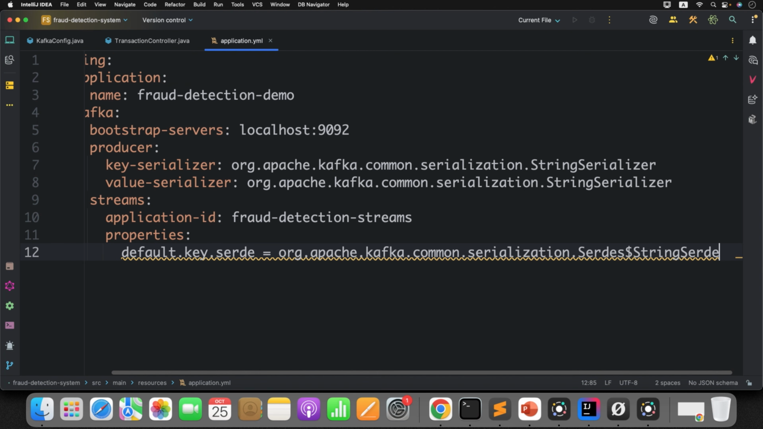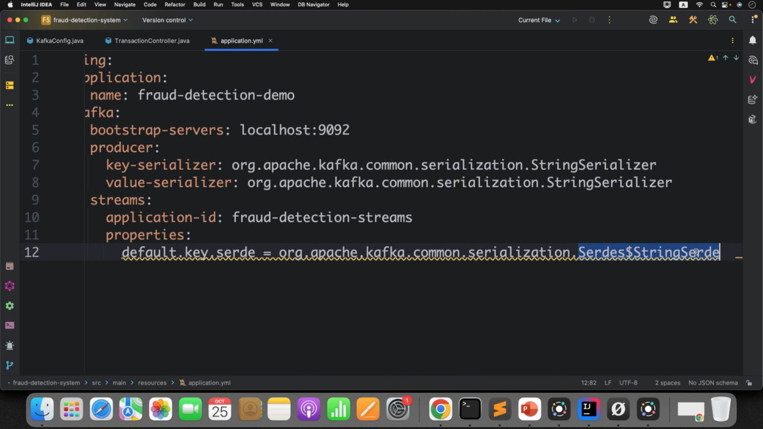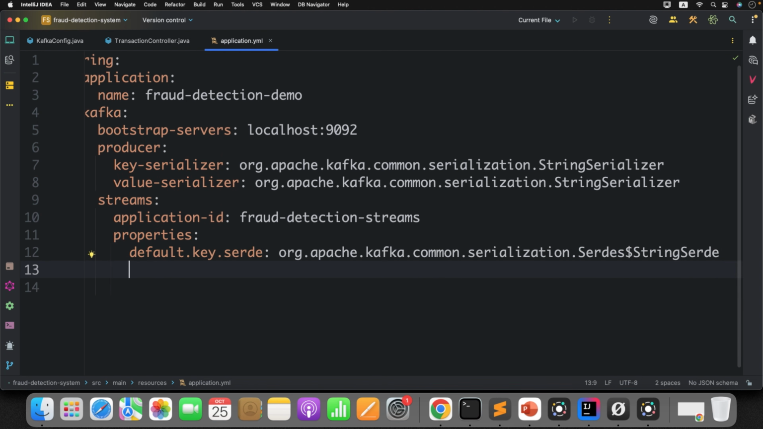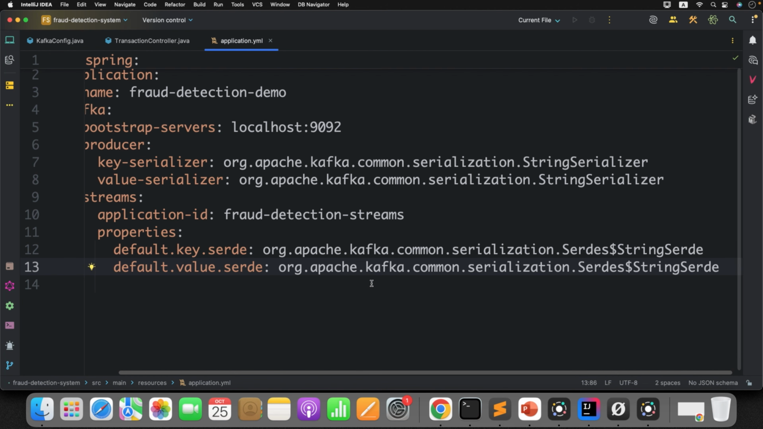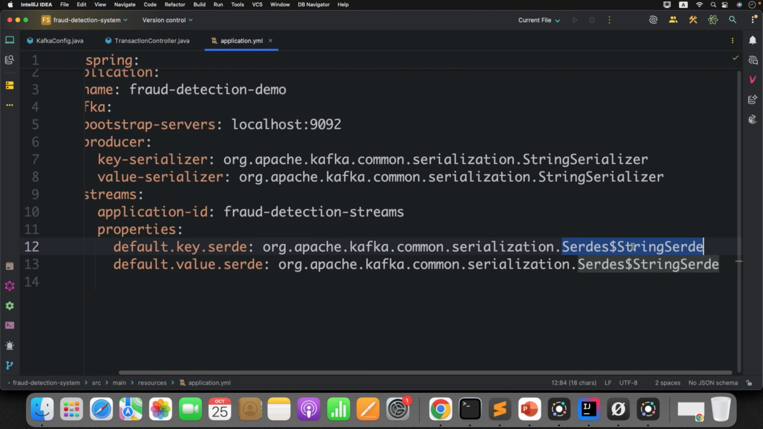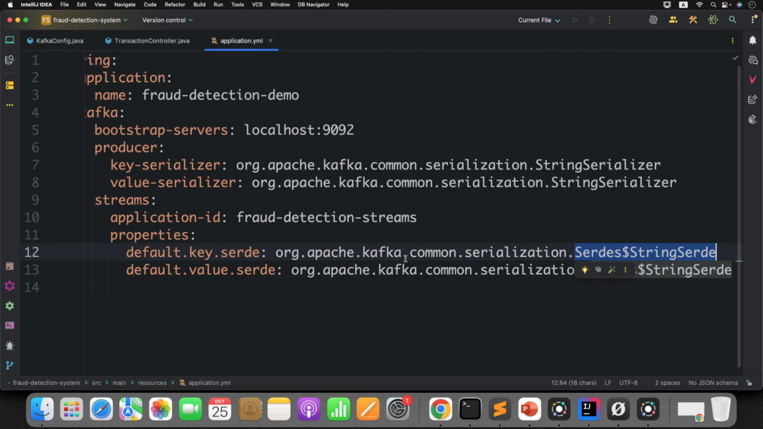So just define org.apache.kafka.common.serialization.Serdes string serde. For this demo we are using string. In the upcoming class I will explain how you can use your custom serializer and deserializer. Fine. Similarly, let's define the value serde. Again, currently we are using string, but in upcoming videos we will cover our custom serializer and deserializer.